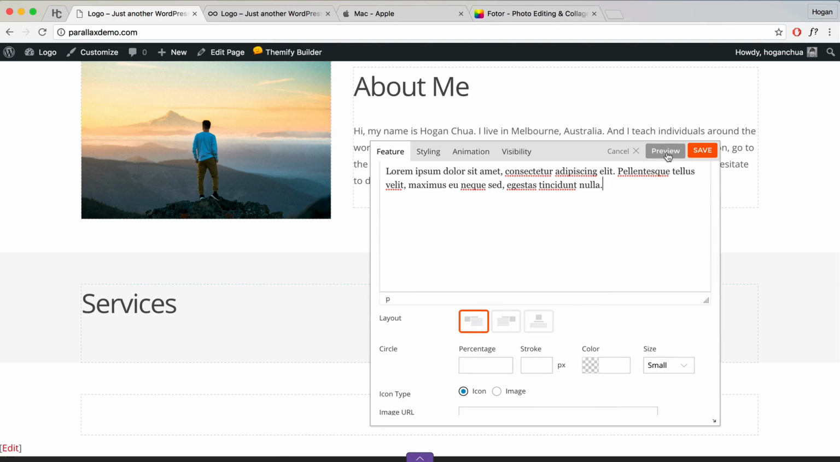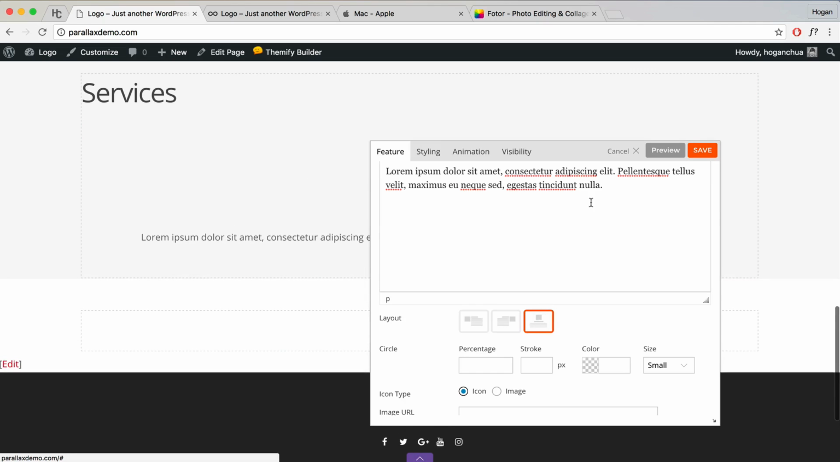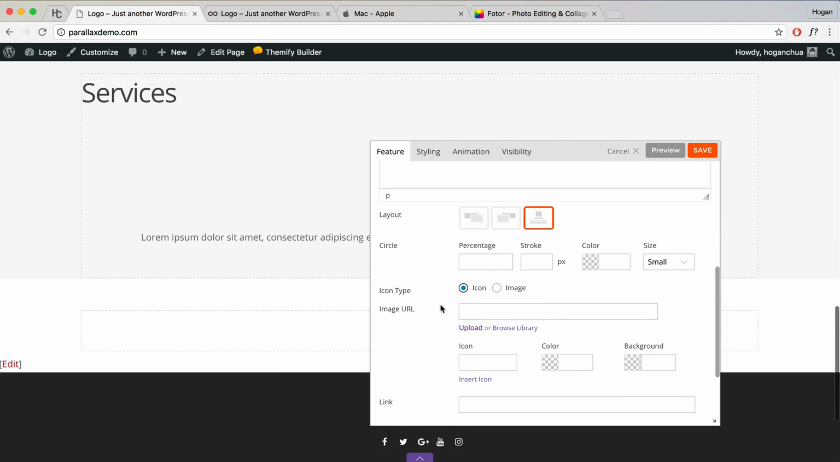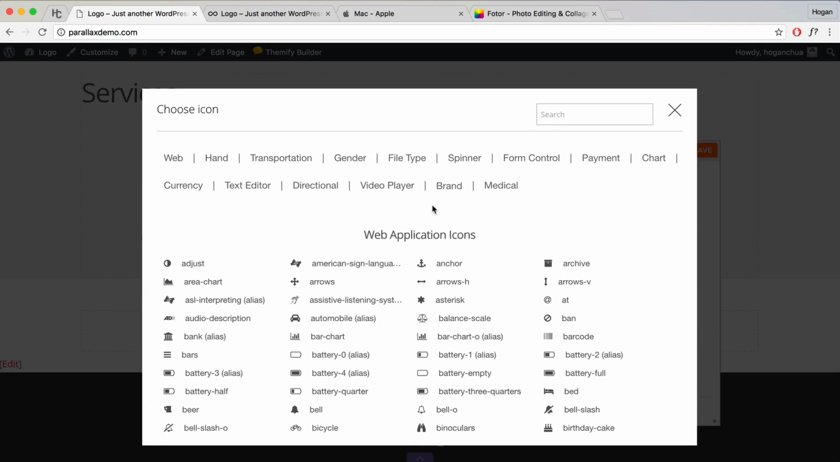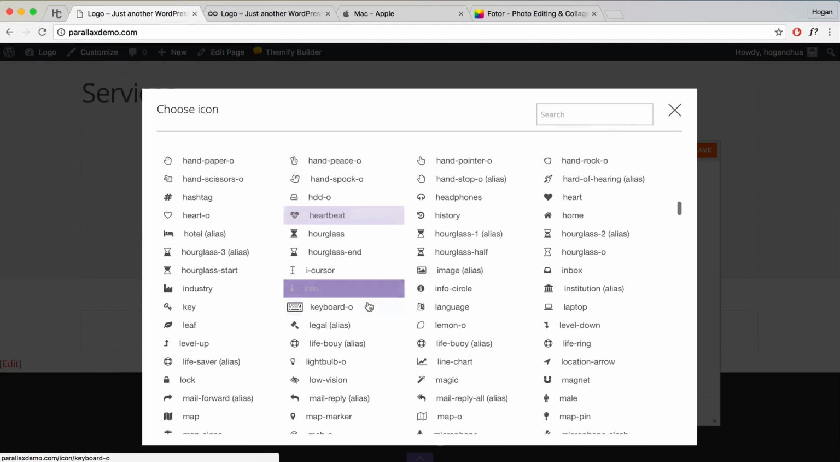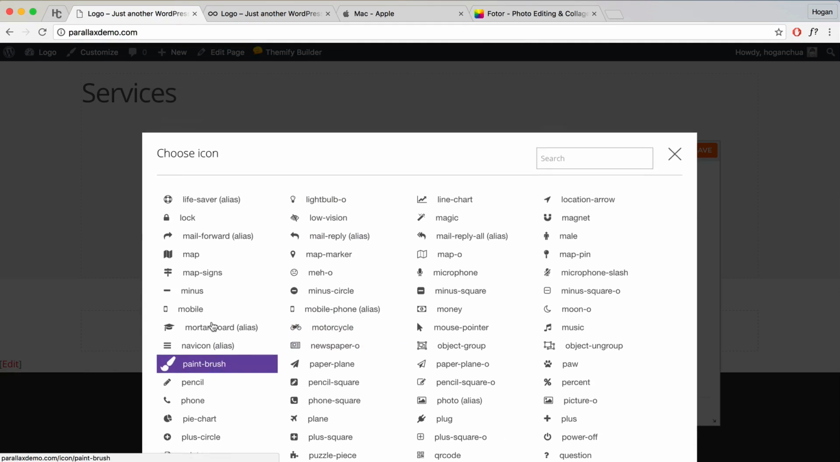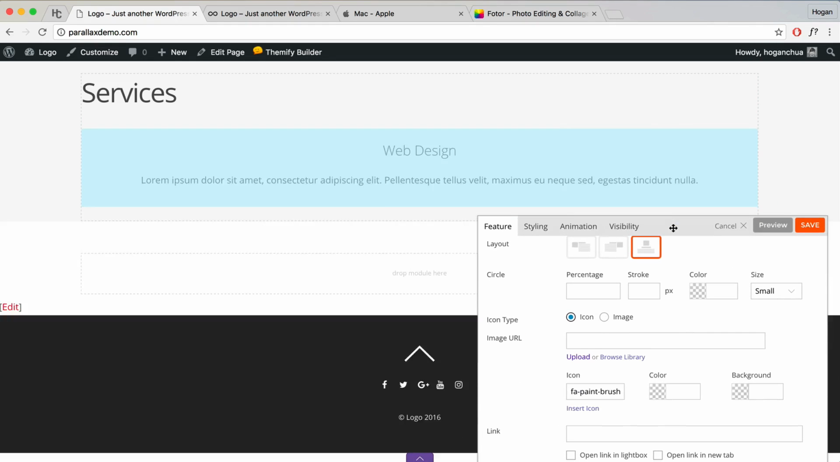And then you can give that a preview. And that's what it currently looks like. But for the layout, you want to select this one, the last one. And then we can add in an icon, or you can add in an image. That's up to you. But I think icon is really good for this services section. So for your icon, click on Insert Icon, and I want to look for a paintbrush. So scroll down, starts with P, paintbrush, and then you can give that a preview.